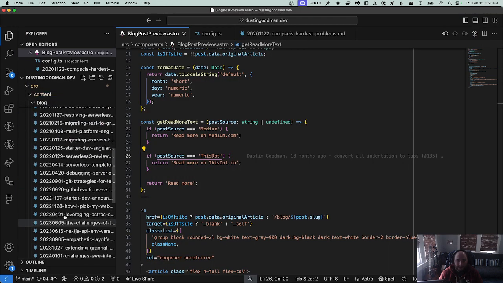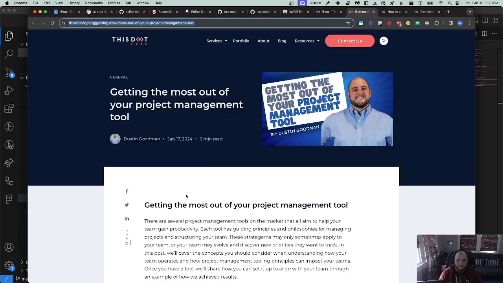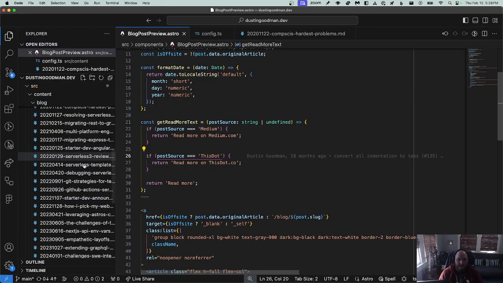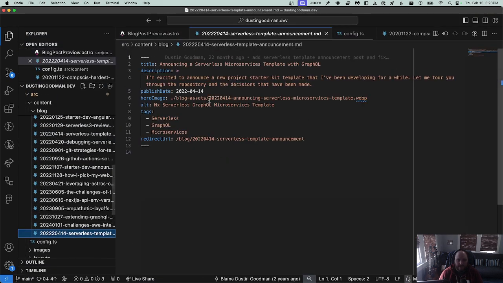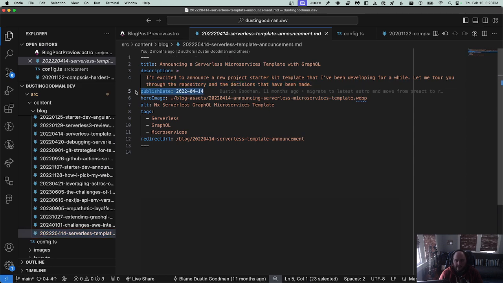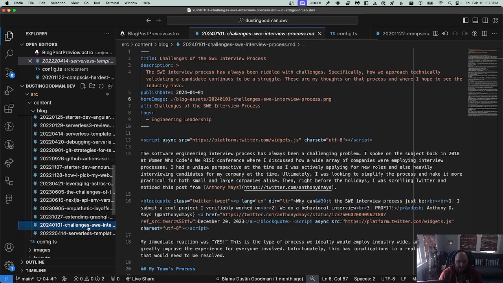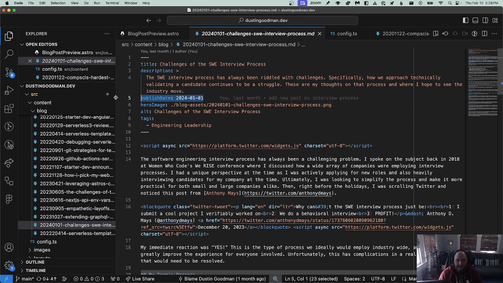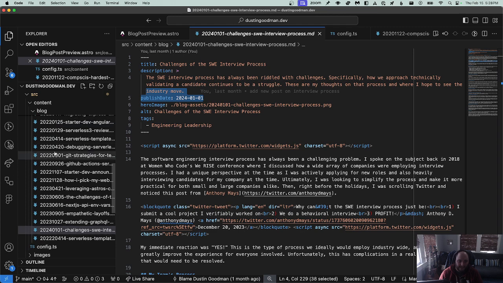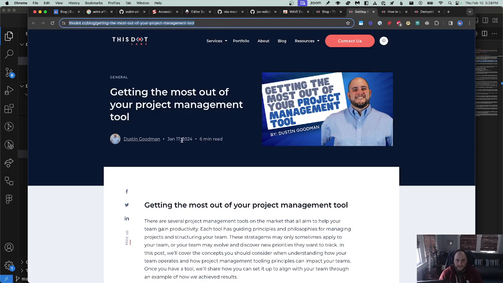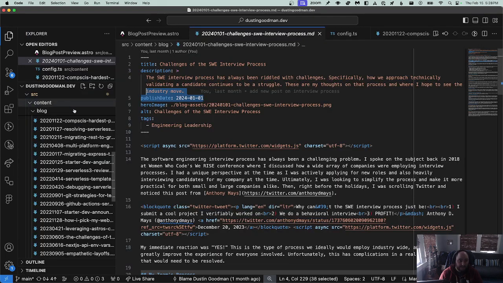I like my directory to be organized, just like I like my blogs to be organized. If you look at any of these, they all have a date, the publish date. I'm sorting on that. For me, this is just easier. I also like the file name to be the same. So this was published on January 17th of this year.